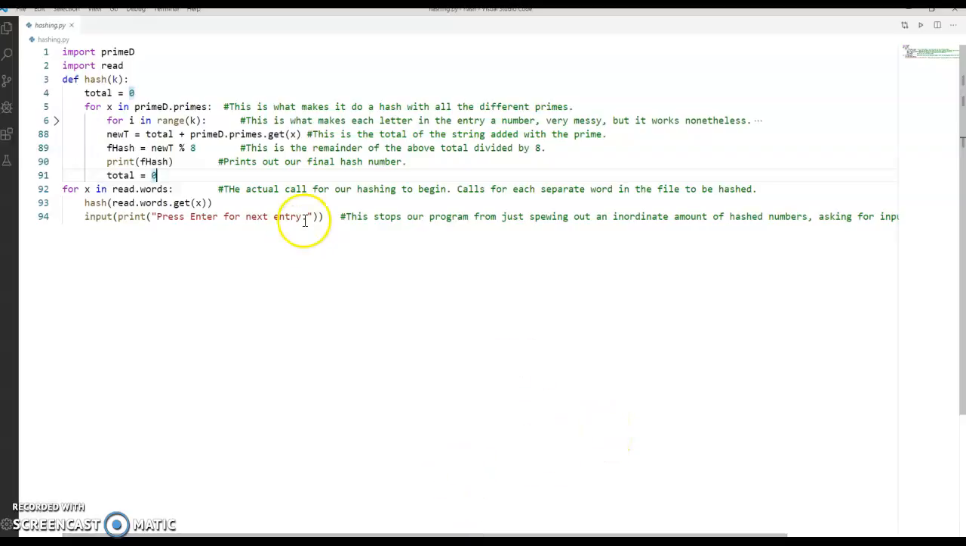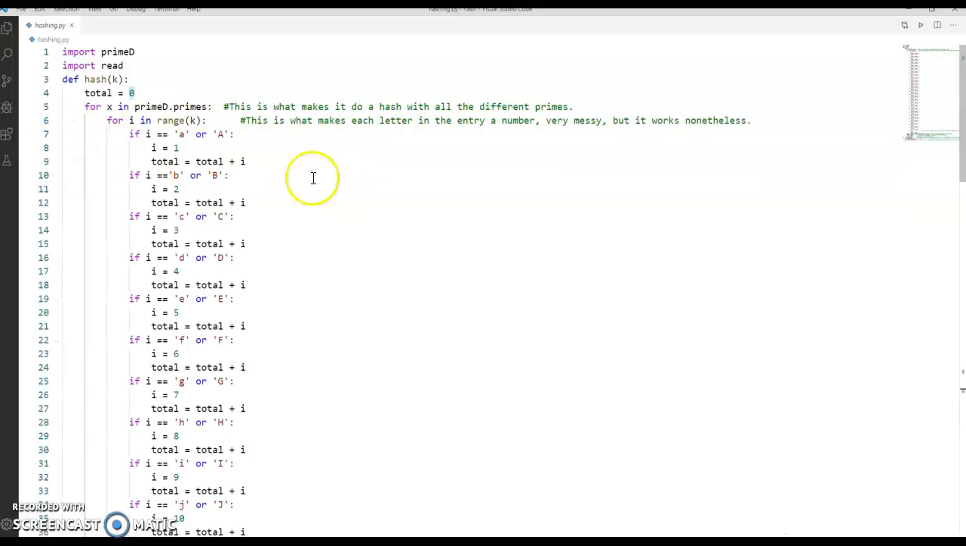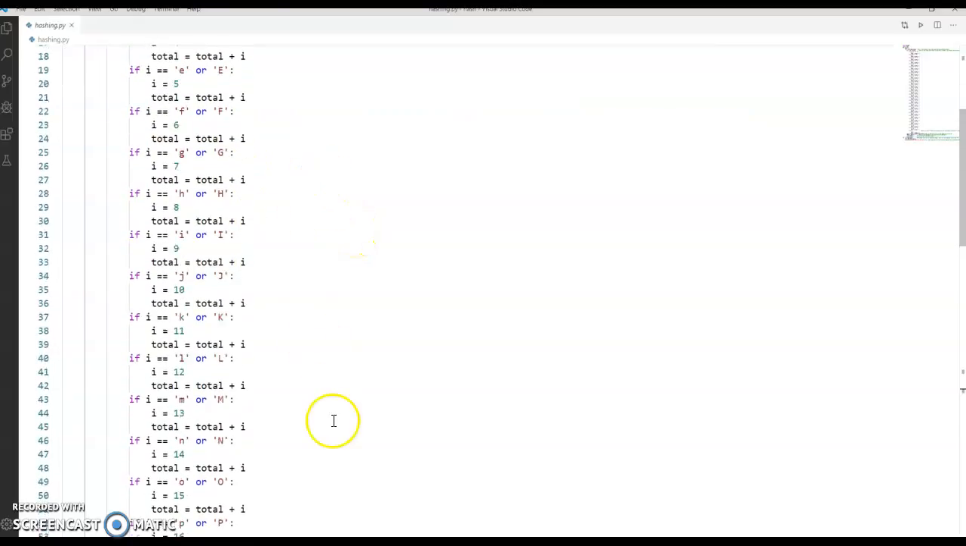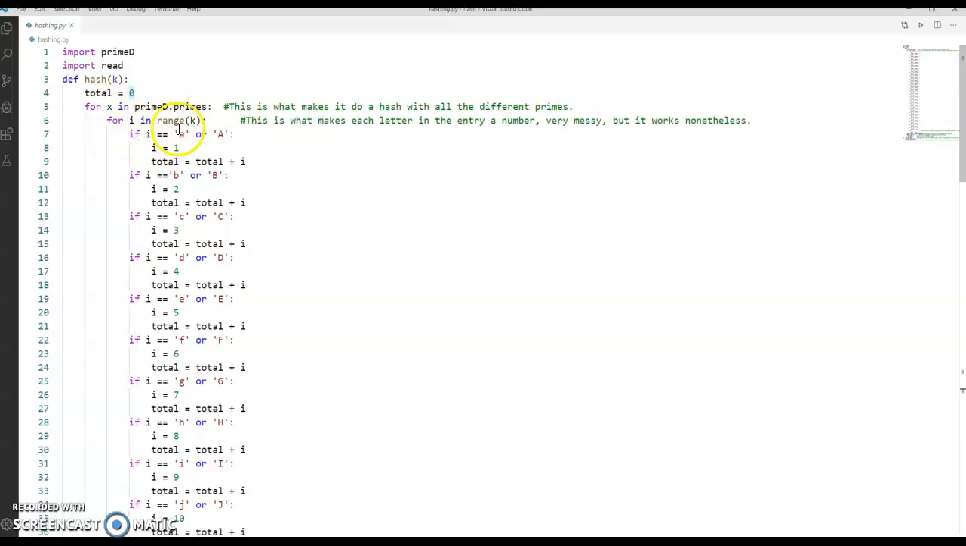This week we were asked to produce a hashing program. So here it is. I know this is a pretty ugly piece of code, but it essentially just takes whatever word it is and converts the word into an integer. If it's A, it equals 1, B is 2, so on and so forth.